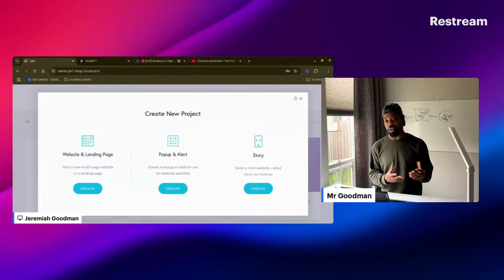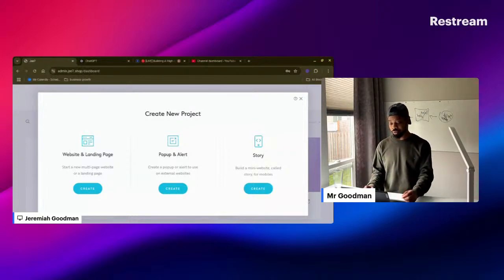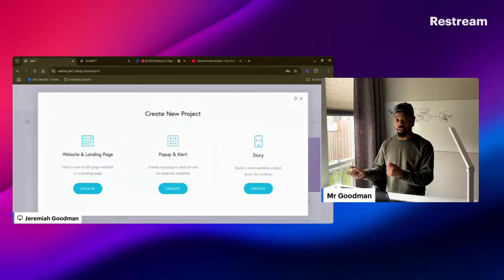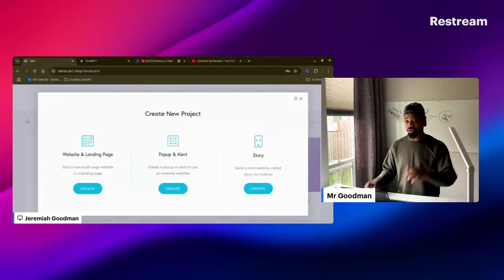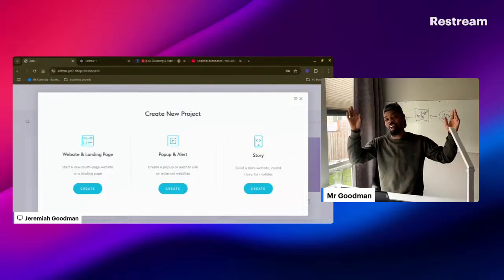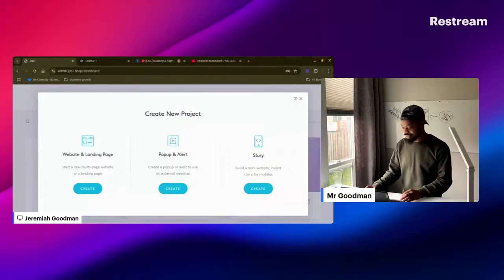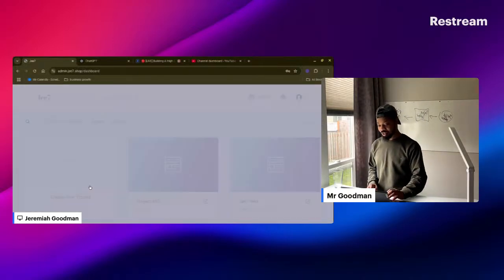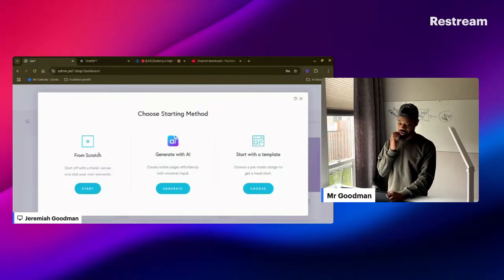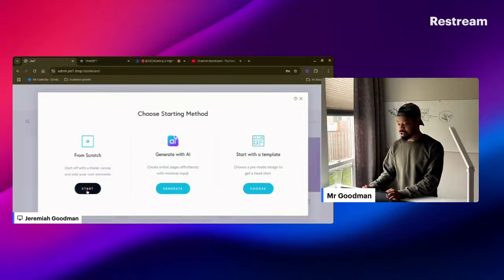If they want a story, which is something completely new, I will actually be talking about this later on in the future, we can really create a story sales funnel for their website. The same way you may sell on Instagram, we're going to create a story and use that to promote your website or your business. We're going to talk about that later on. Futuristic marketing, 2025 marketing. In this case, we're going to go ahead and create a website and landing page. We can start with a template, but we're going to go with scratch.